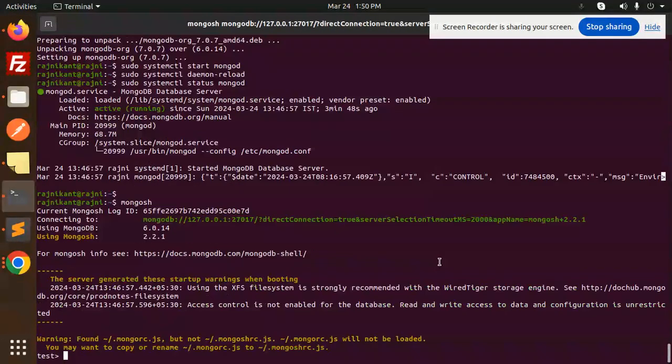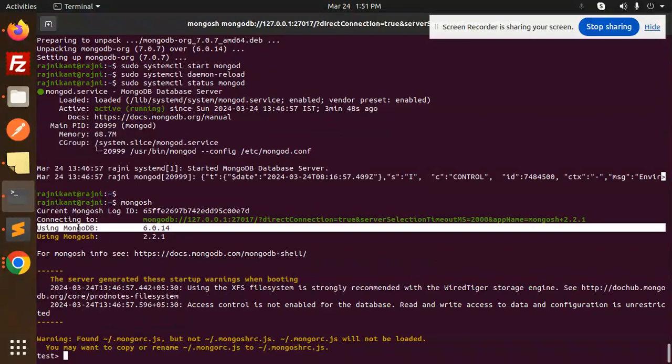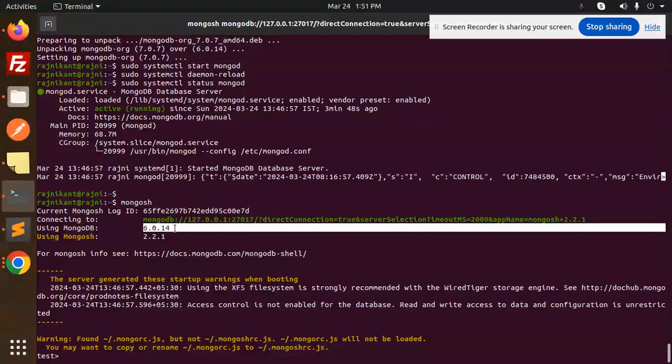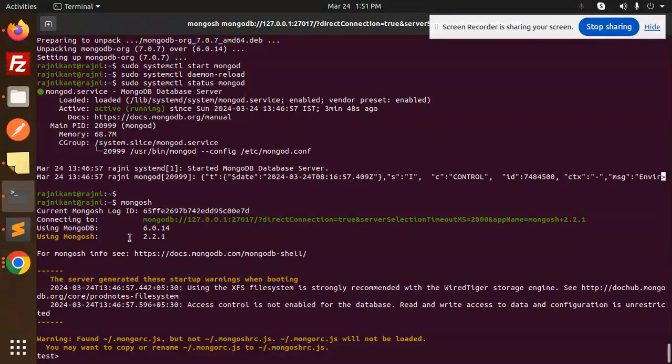Okay, so here you can see that using MongoDB it's 6.0, and using Mongosh is 2.2.1, but I think we have updated, right? So no worries, we will check that one. So at least we have come up with the sixth version that is already there. So in the next video we will take a look at how to upgrade from 6 to 7, because I have followed the steps. I need to cross-check why we are coming across the issues. We will check that part.